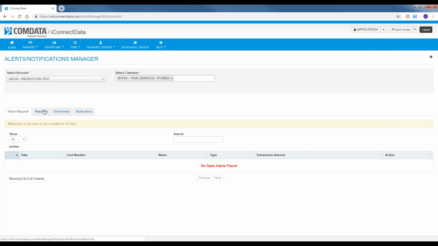Okay, next tab you'll have available will be the Resolve tab. So from here, you can see all of the text messages that have been answered, whether it was by the cardholder themselves or by an administrator, such as yourself. Then that will show up under the responder section here.